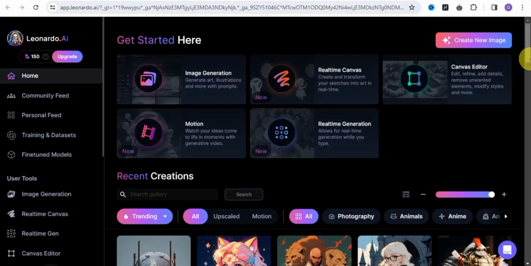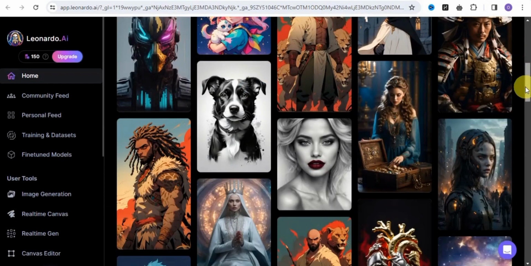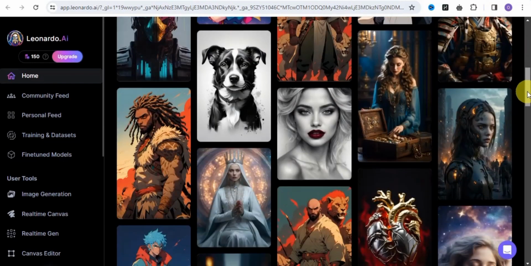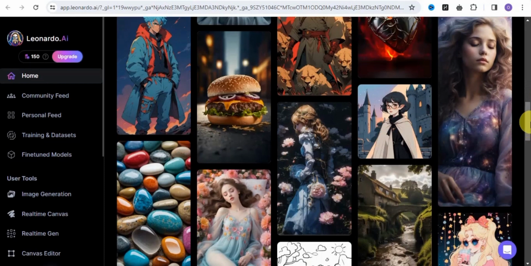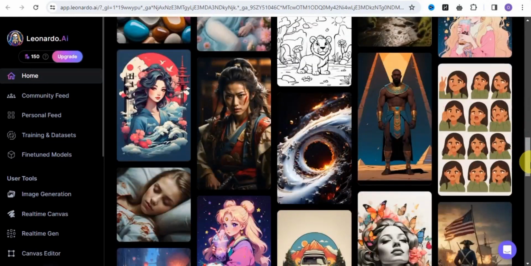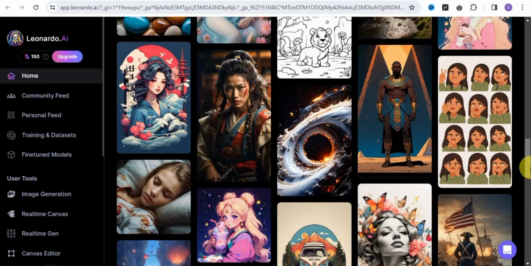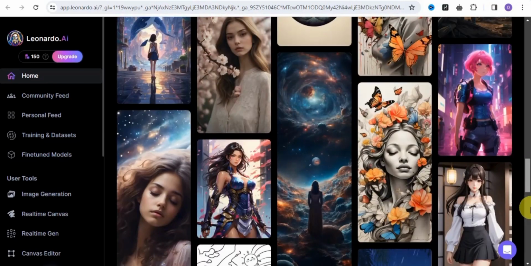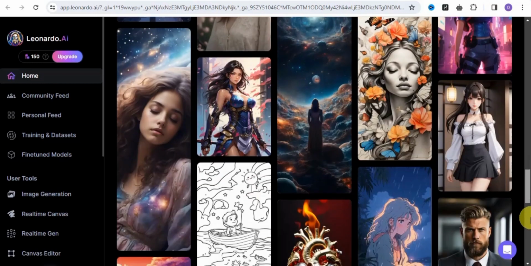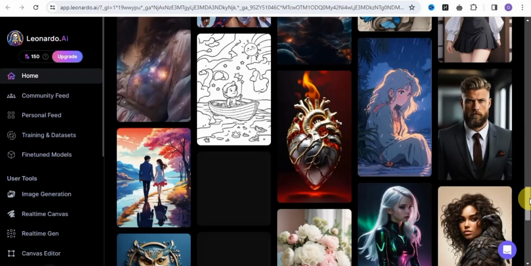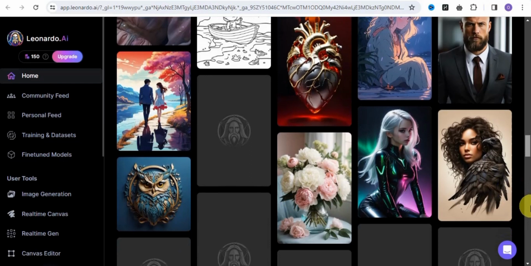Once you're on this home page, if you scroll down, as you can see, there are lots of amazing designs that millions of users have been able to create by making use of Leonardo AI. One of the best parts about Leonardo.ai is that it is unique, and none of these images can be generated using any other AI image generation tool. Images generated here are so unique and amazing.